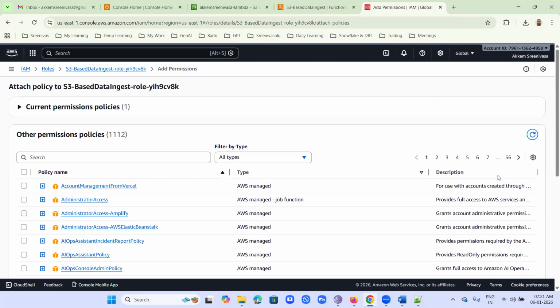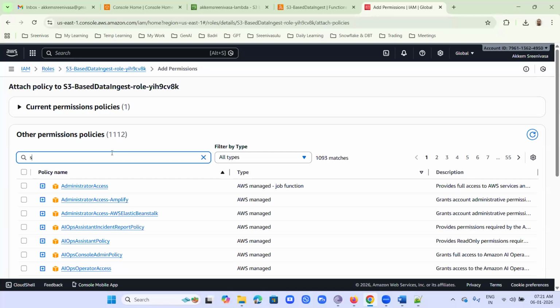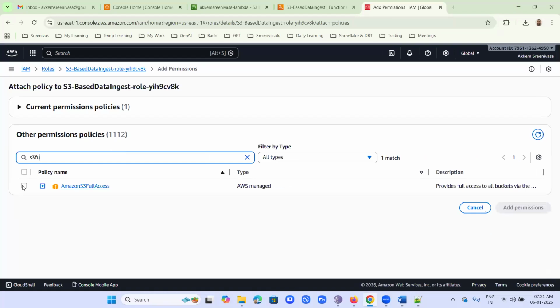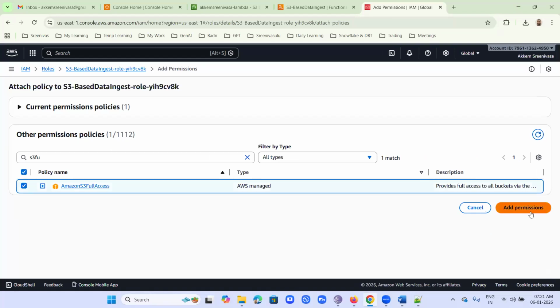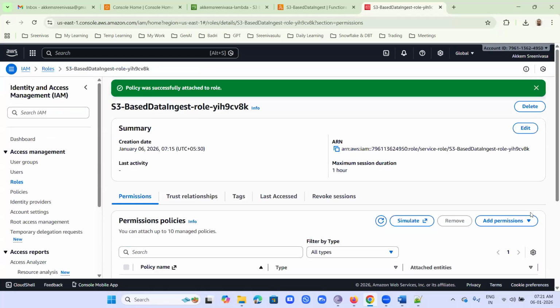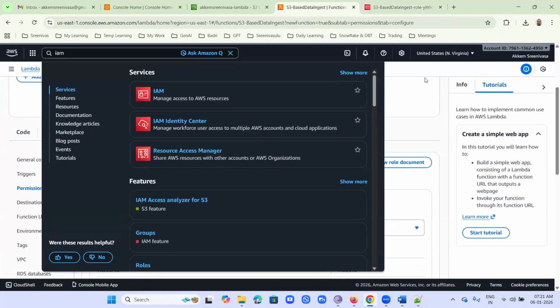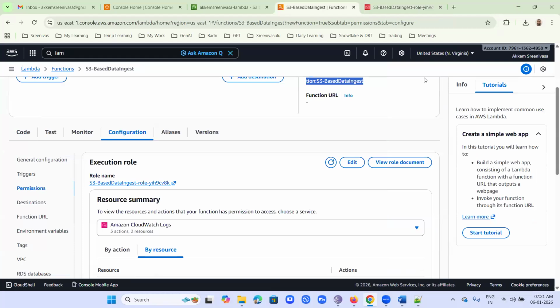Which policy is required? Search S3, S3 full access. Attach this one. Add permission. We are reading, we are writing, so we need full permission. Then we attach the permission. Now our Lambda function has the capability to communicate with what?